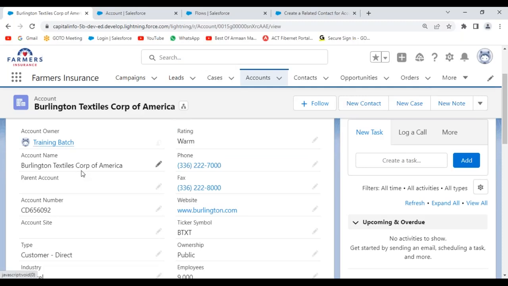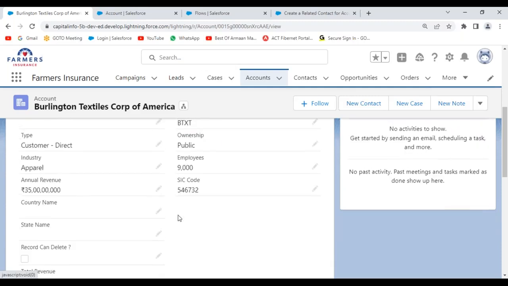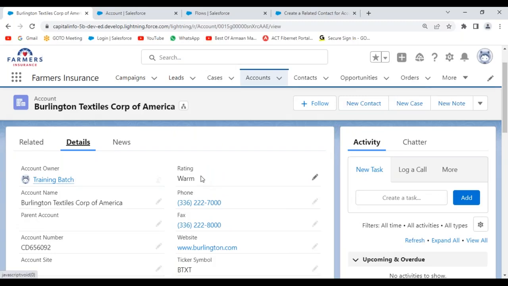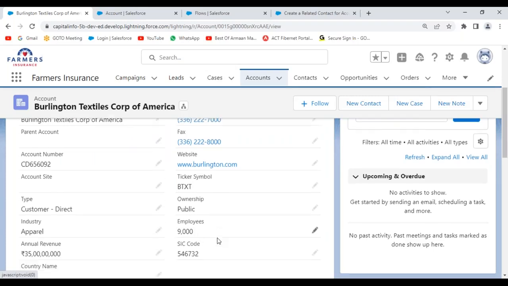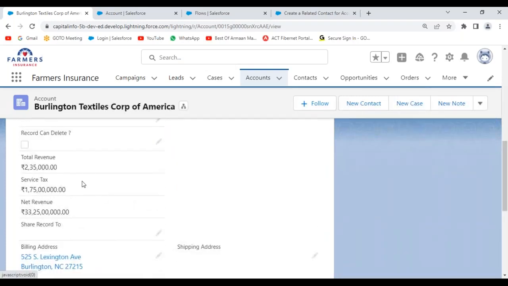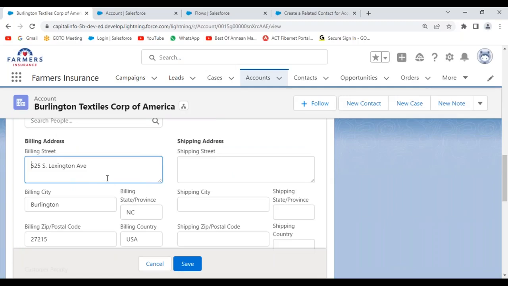We have the account name, account number, type, industry, annual revenue, rating, phone and fax, website, and then ownership, employees and the SIC code. All the values are available along with the address information also.